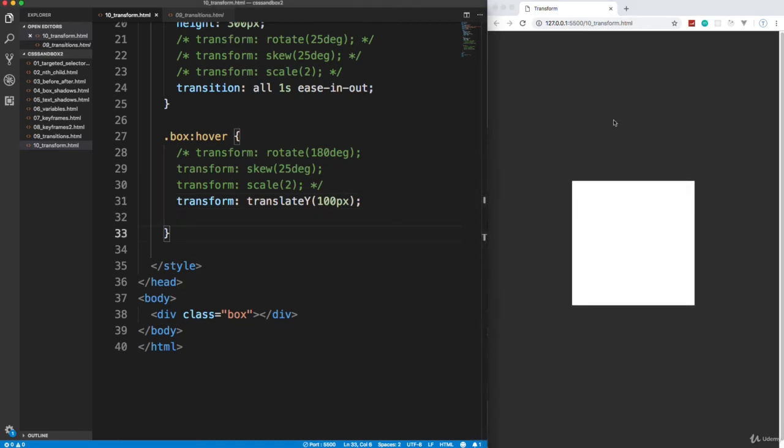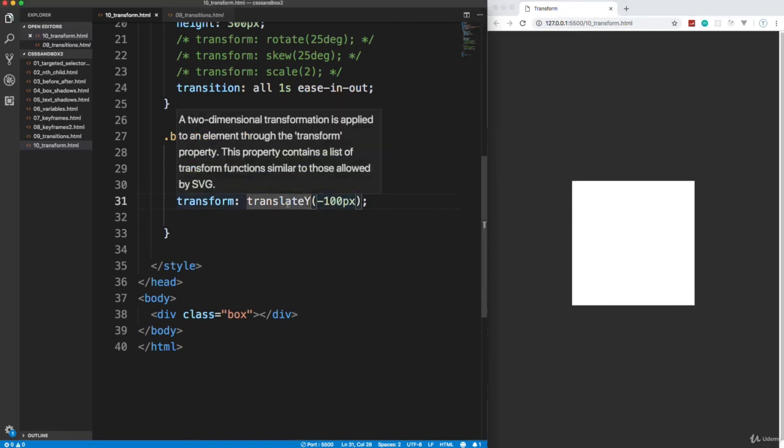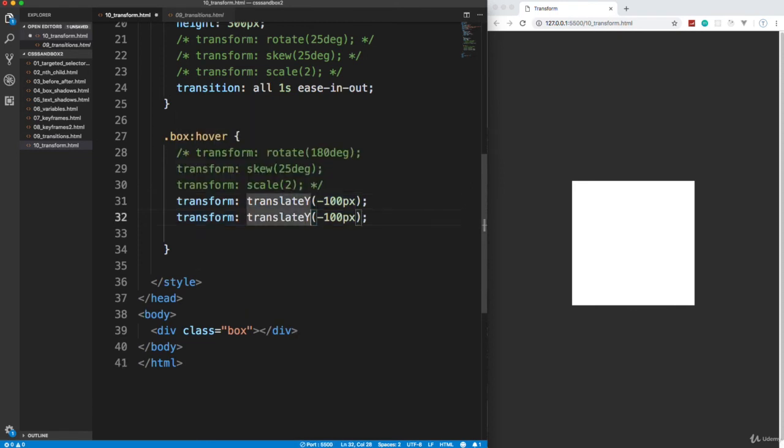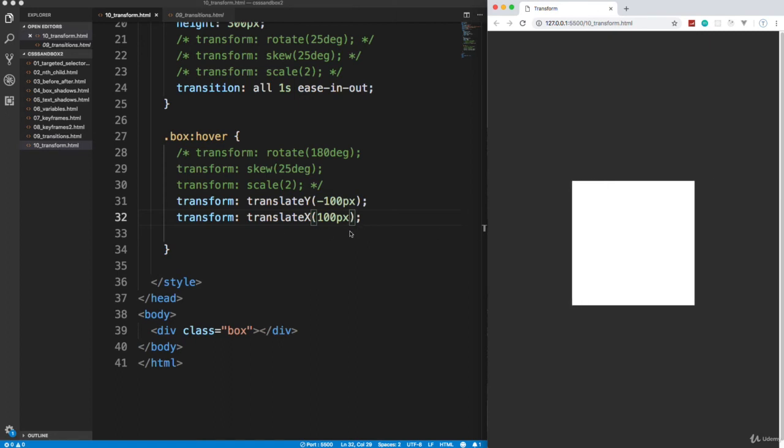And now if I want to move it up on the y-axis, I can simply put a negative value. So negative 100 is going to move it up. And if I want to do on the x-axis, I can do translate x. Let's do 100 pixels, and that's going to go over. Okay, and if I want to go the other way, I could of course do a negative value there.